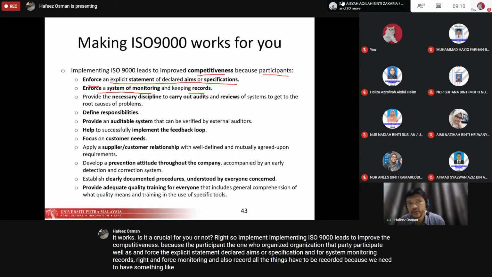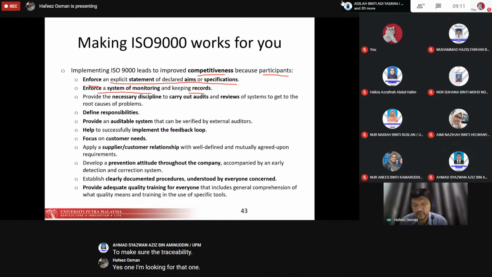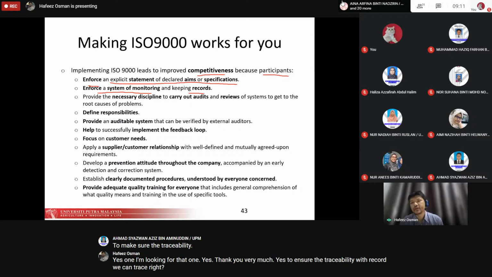One question: why do we need to record all the things, guys? To make sure of the traceability. Yes, Shazwan, I'm looking for that one. Yes, thank you very much. Yes, to ensure the traceability. With records we can trace, right? So if you don't have records, then how do you want to trace it?